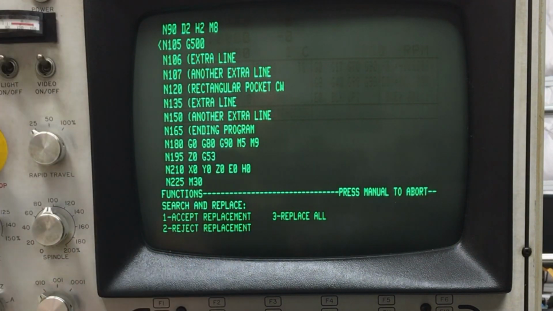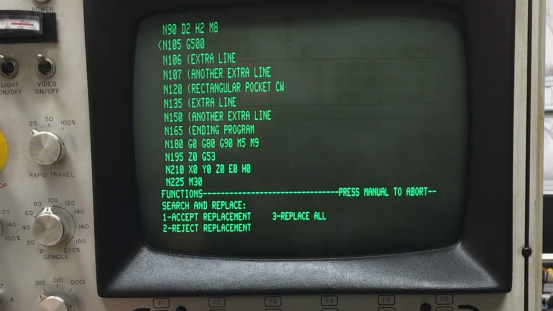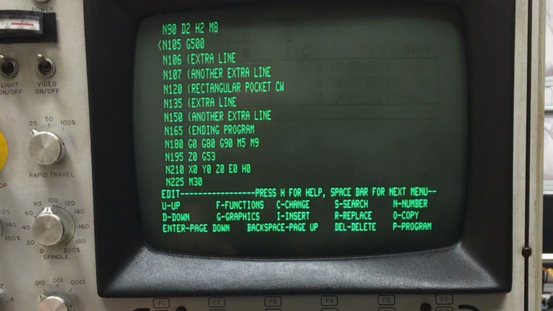So just go through and search and find all of the G400s in the program and replace them. Let's just go ahead and push 1. We'll accept it. Yeah, we'll take that.